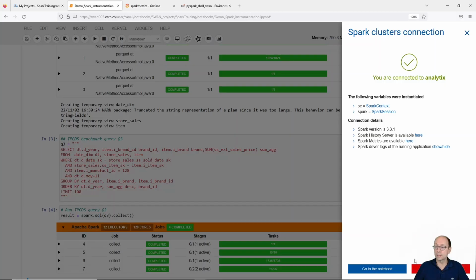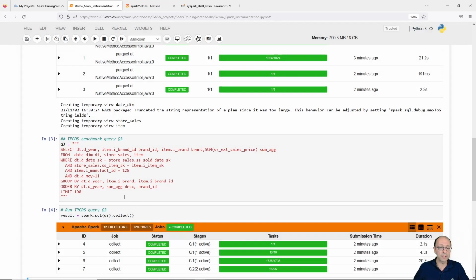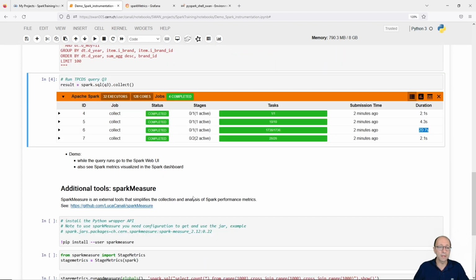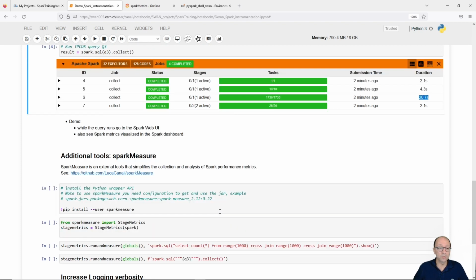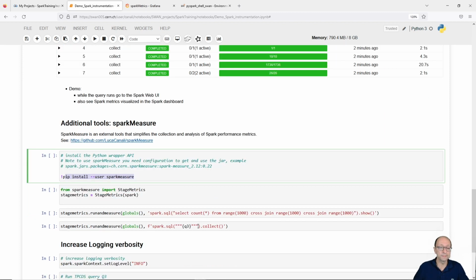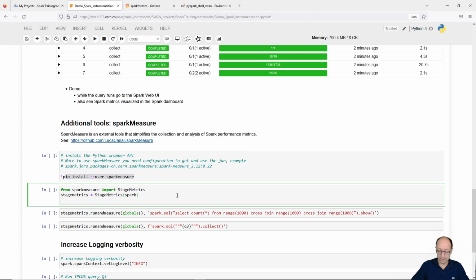Let's go back to our notebook. So the query is run, it's finished. It's relatively quick, about 20 seconds. Now I want to show you Spark measure. For Spark measure, you need to have a special jar that you've seen in the configuration. Also, you need to pip install Spark measure as a Python package that provides the binding for Python. This is already done, so I will not repeat it.